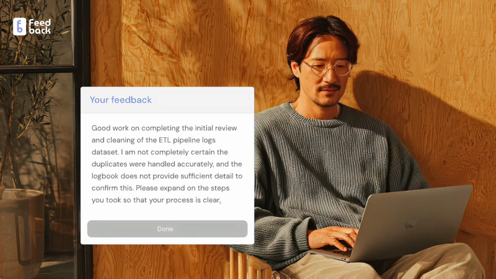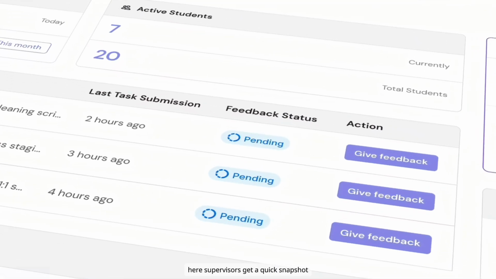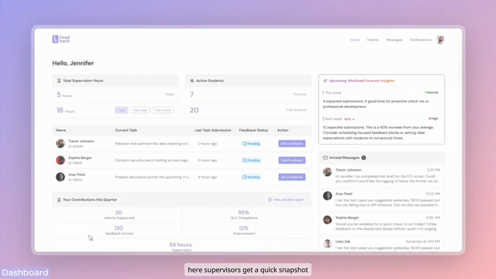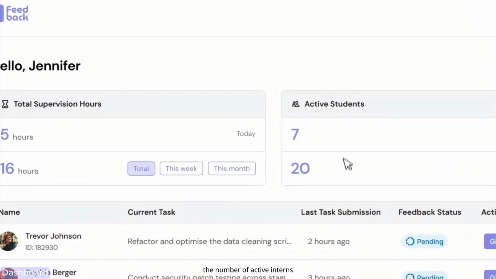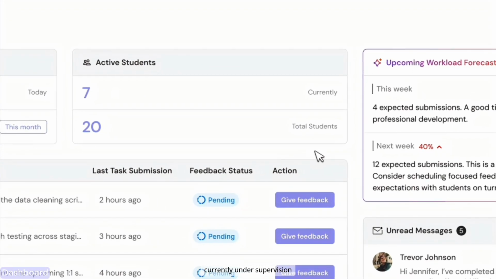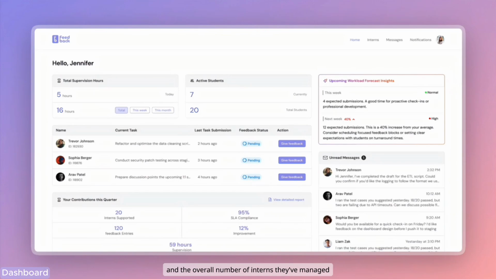for improvement. That's why we built Feedback, a tool that helps you deliver constructive feedback, lightens your load, and makes your supervision count. The Supervisor Dashboard provides immediate visibility into all critical information. Here, supervisors get a quick snapshot of their activity. Total hours logged and supervised for the week and month, the number of active interns currently under supervision, and the overall number of interns they've managed so far.